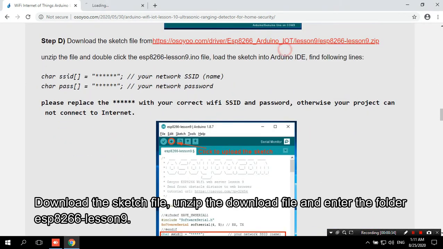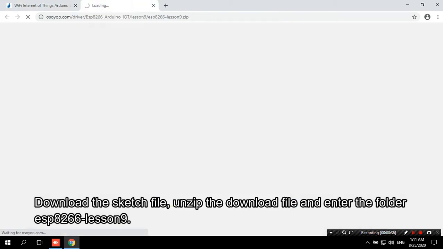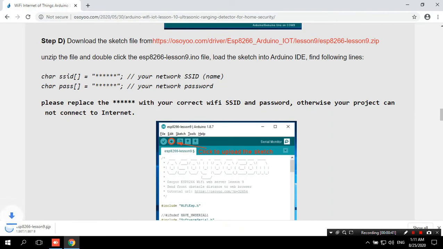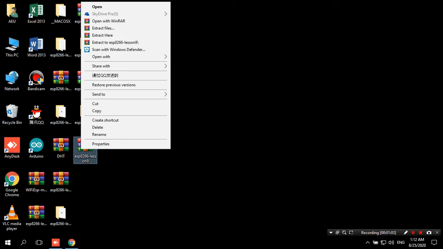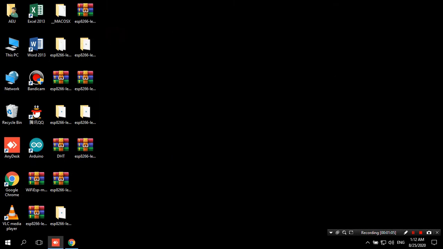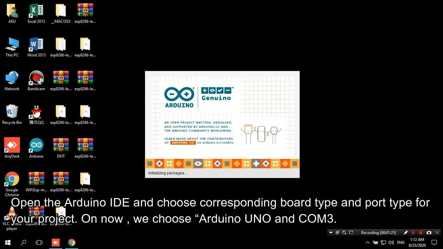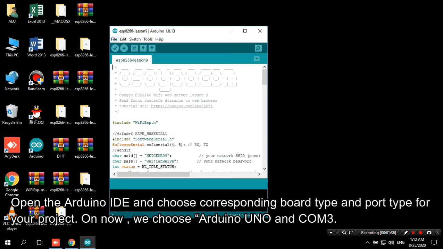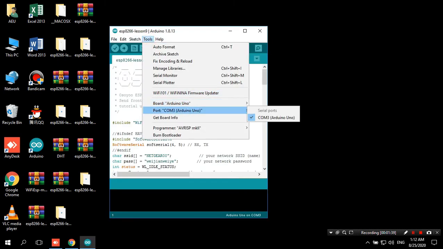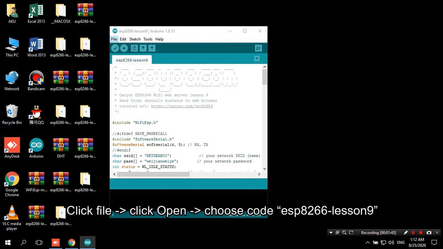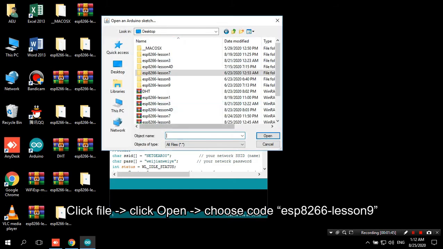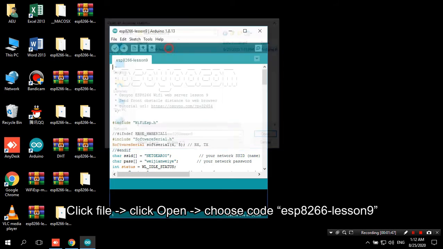Download the sketch file, unzip the downloaded file and enter the folder ESP8266 Lesson 9. Open the Arduino IDE and choose the corresponding board type and port type for your project. Now, we choose Arduino Uno and COM3. Click File, then click Open, then choose the code ESP8266 Lesson 9.